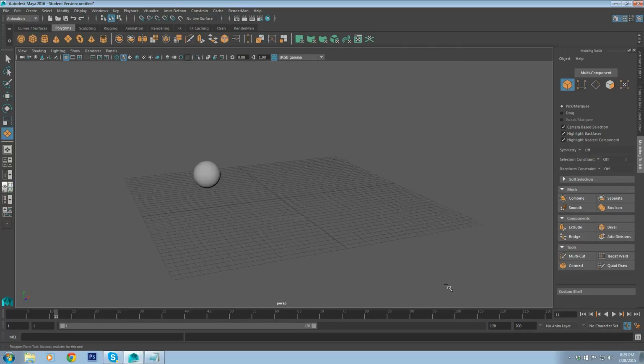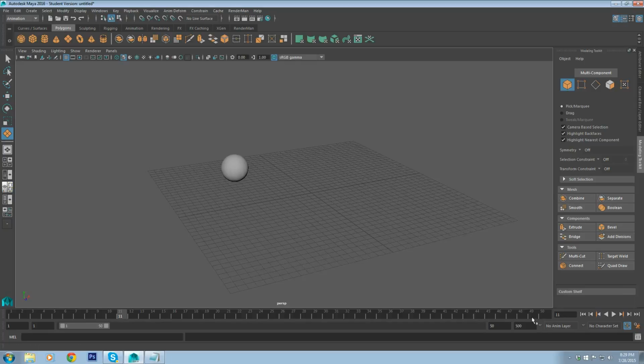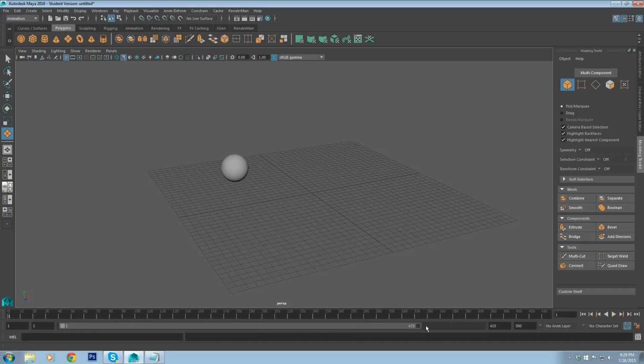If you ever want to make your timeline bigger, this is your max timeline. Say you want 500, but it's still at 200 and you can't go any further past it, or it goes off the screen. You have to scroll to this button. This is like a timeline, and there's your 500 frames. Okay, play, fast forward, all that stuff.